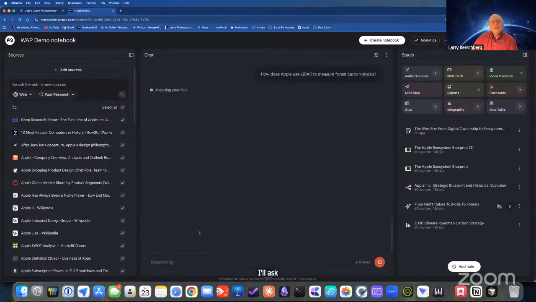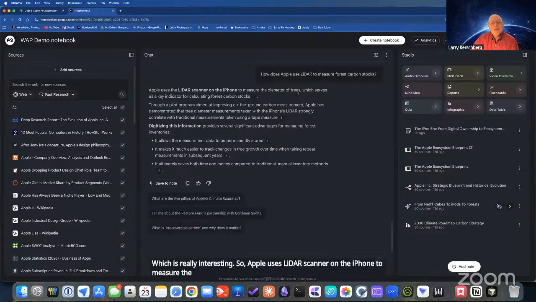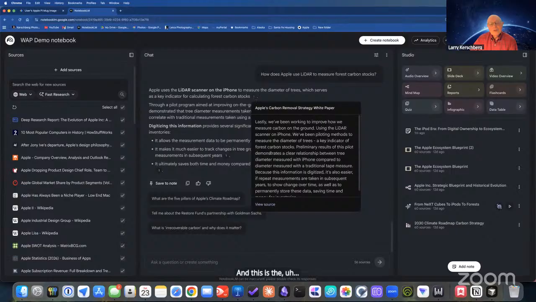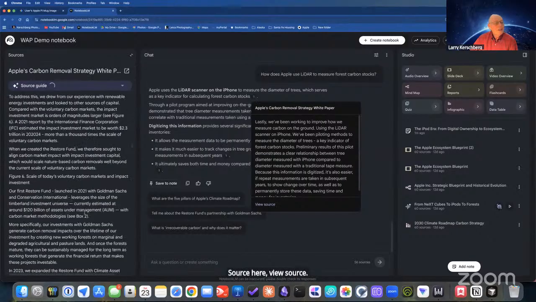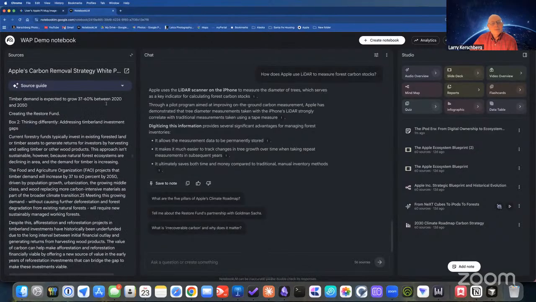And I'll ask, how does Apple use LiDAR? LiDAR is a way to use lasers to measure distance. And so it's processing this, which is really interesting. Apple uses the LiDAR scanner on the iPhone to measure the diameter of trees, which serves as an indicator for calculating forest carbon stocks. And this is the source here, view source. And there it is. I think that's very interesting.